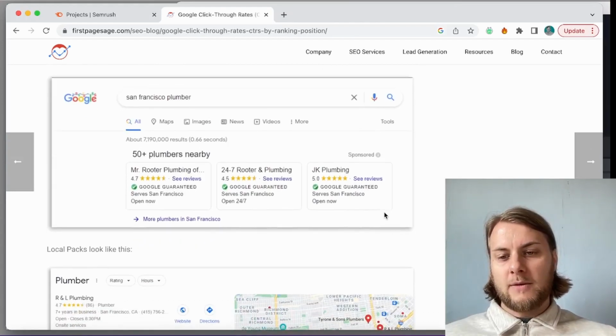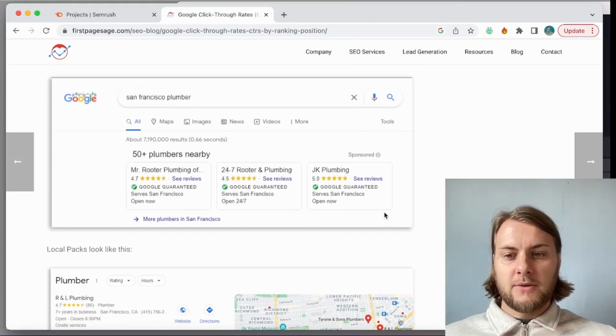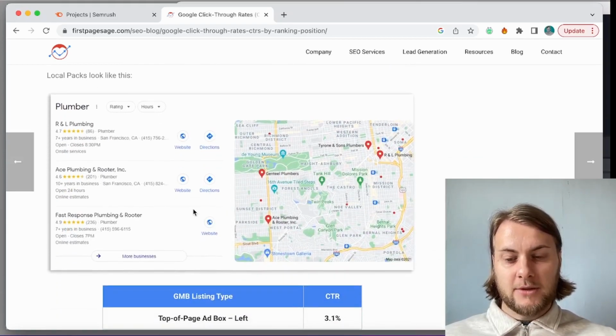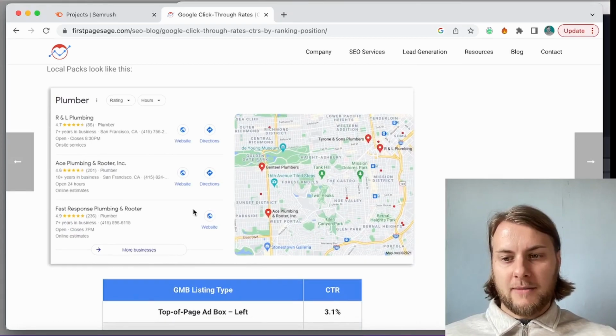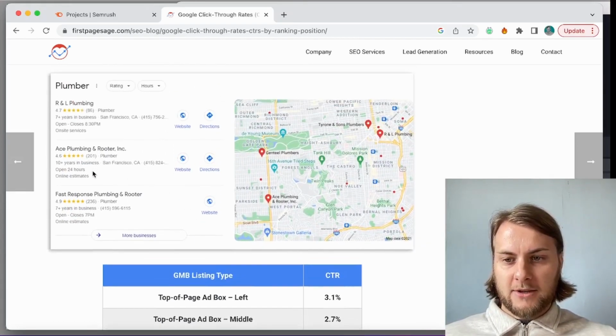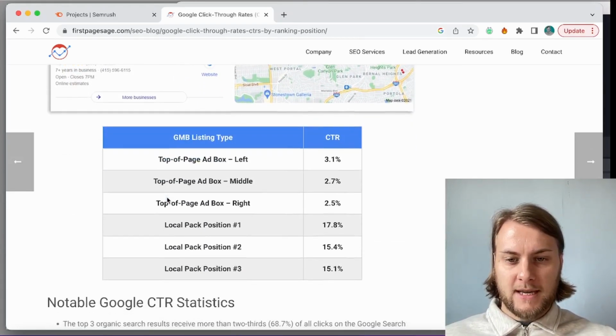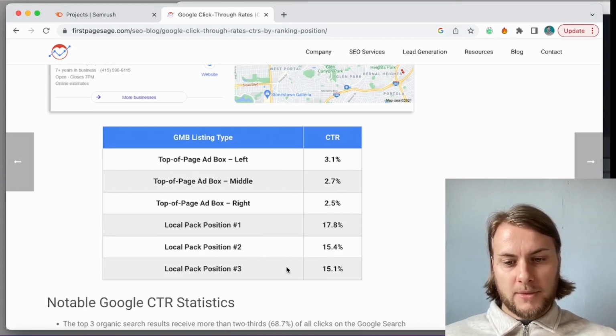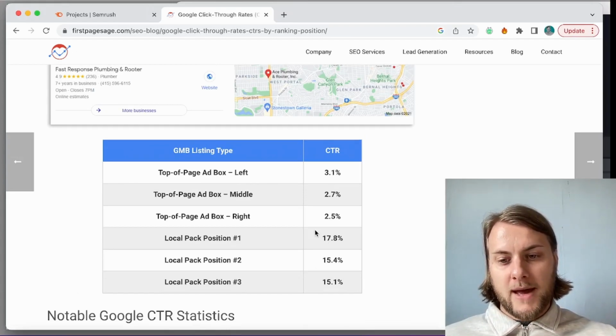And then more importantly, which is going to be more relative to you, is going to be the local search results. So the map pack really is going to be the most important part for a local flooring company. And as you can see, they've done this based on plumbing companies in the US, but you can see the click-through rate of the top position on the map pack is 17.8%. The local position 2 is 15.4%, and 3 is 15.1%. So those 3 positions at the top of the Google Map Pack, they all have similar sort of click-through rates. So really you just need to be in the top 3 spots of the Google Map Pack.